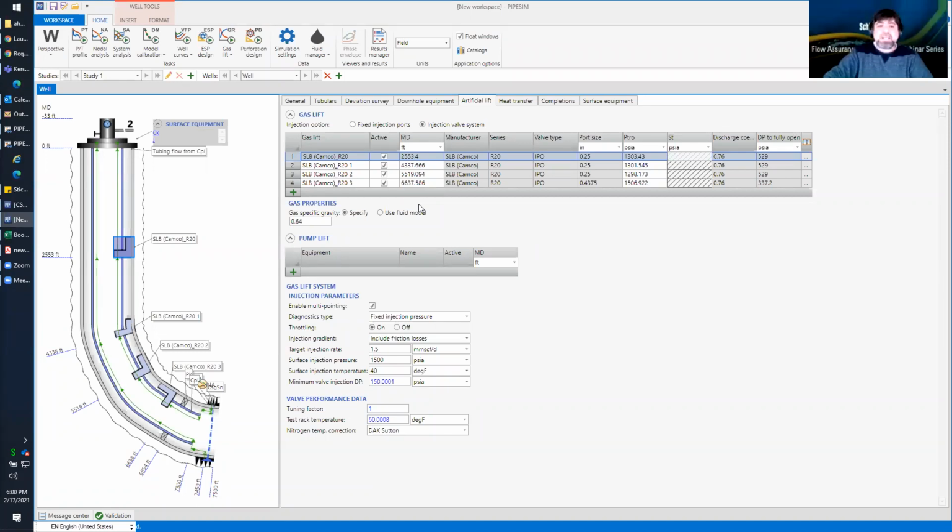So next time we will have the ESP design. Basically, we are going to install an ESP and see how we can select a pump, etc.